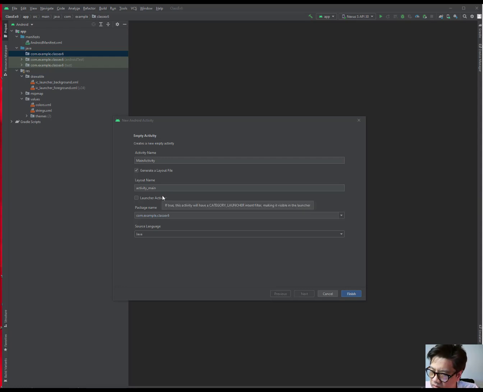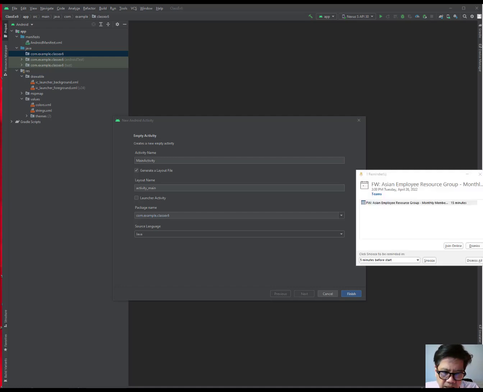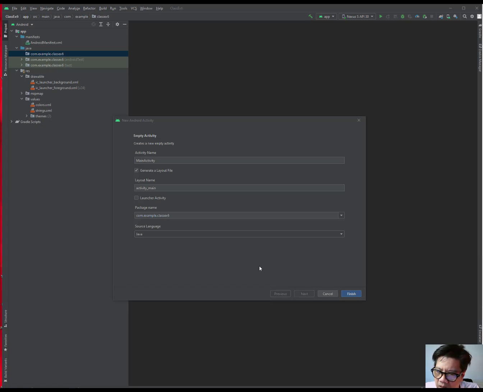So just bear with me. Follow these guidelines. You're going to use the same package that you have. Just keep everything the same. But the key thing is keep the name. Make sure the checkbox for Generate Layout is checked, and the layout name. I've done nothing to modify this at this time, so please keep this the way it is. Once you have that, please click on Finish.